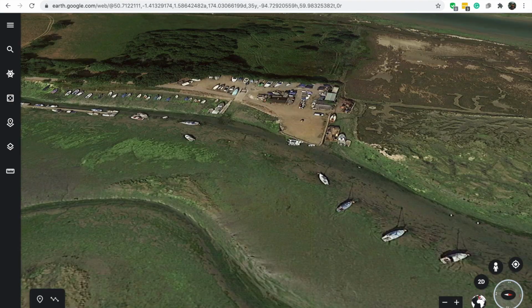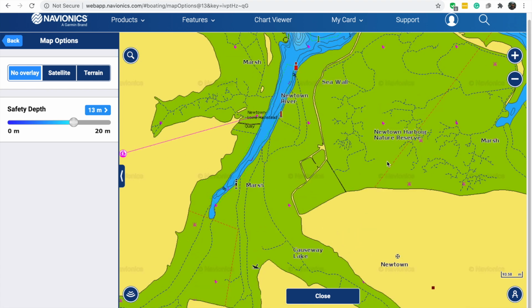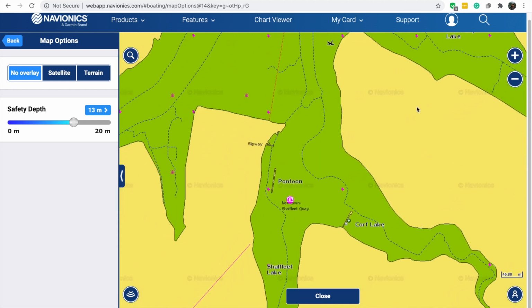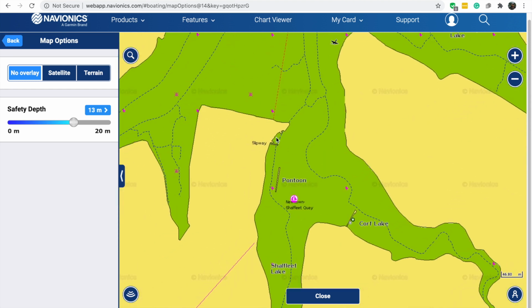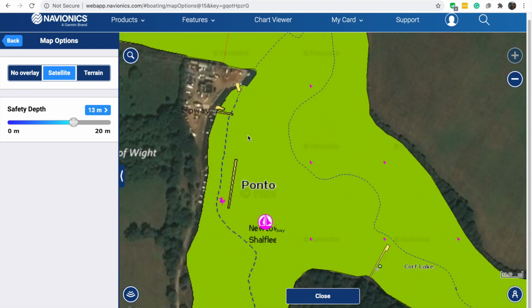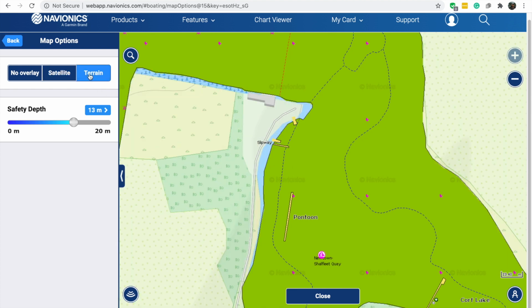If we go to the Navionics and zoom in, same place, we can see with the Navionics this is the same place here, but with the traditional chart or no overlay, not a huge amount of information. It just says slipway. If we go to satellite, it will give us more information and we'll have a better idea. If we want to know whether there's a road we can get out of here, we can put on the map and it shows the road we can get out on.